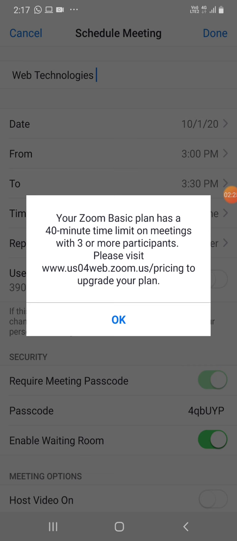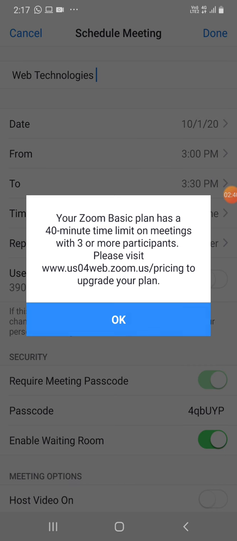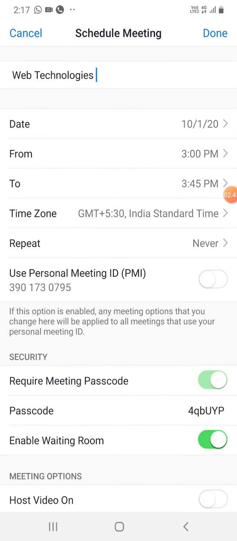Now the message that is going to display here says you can schedule your plan for only a 40-minute time limit. Okay, so what you can do is you just click OK. You can schedule it for 40 minutes. Okay, and again GMT is there, repeat is there. This is your personal meeting ID. Okay, so you can use this also.